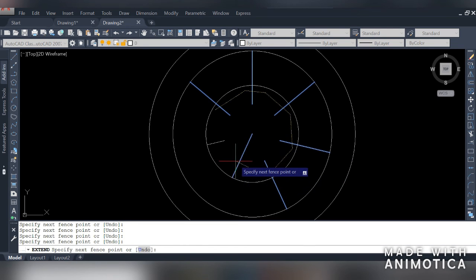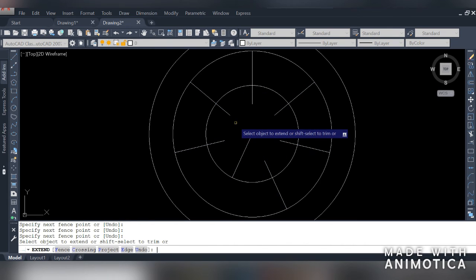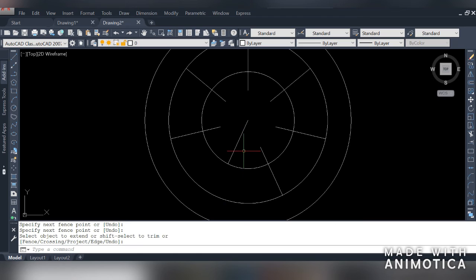Here you can see, be careful at the time of creating the fence because the object is going to extend on that side from which the fence line is passed through. So carefully create the fence and then press enter. Here you can see we made a mistake here, that our fence is going through the inside of this small line, so the object is extended inside the smaller circle.